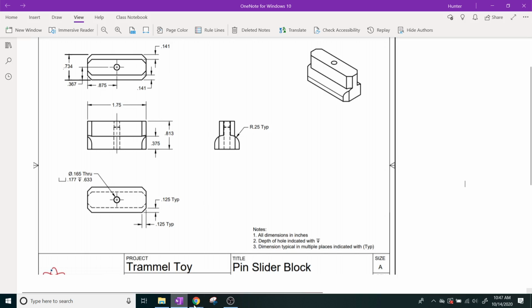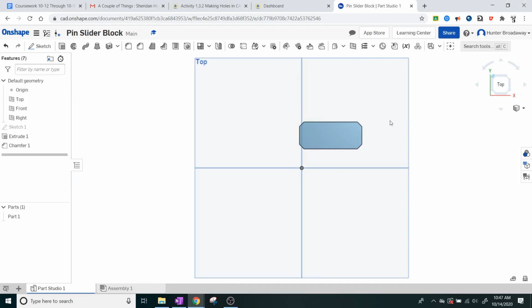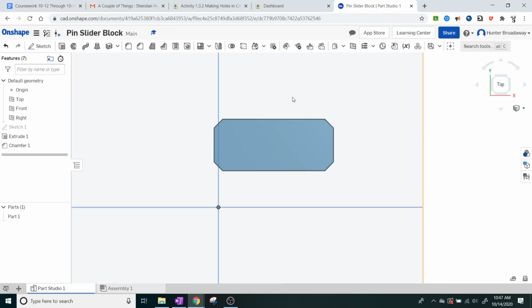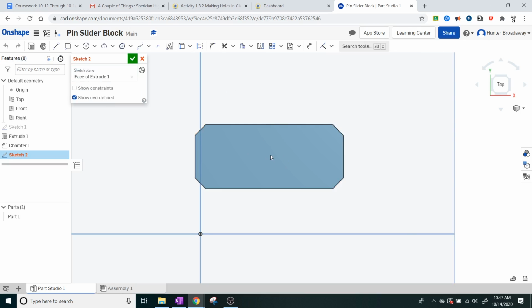Okay, so I'm going to go back into my Onshape. I'm going to click the top button, get ourselves viewed over here a little bit, and we're going to make a rectangle. So I'm going to go sketch mode, click sketch, and then click on the face that you're going to make the sketch on. And then we're going to make a rectangle.